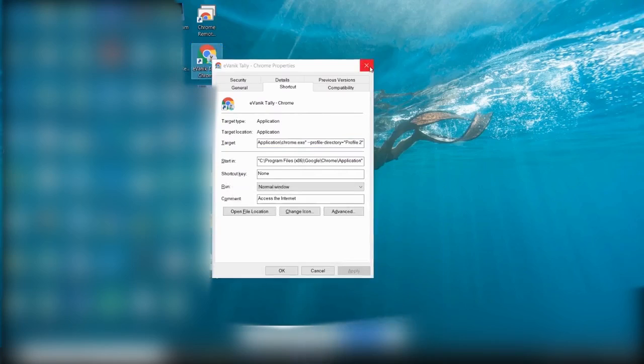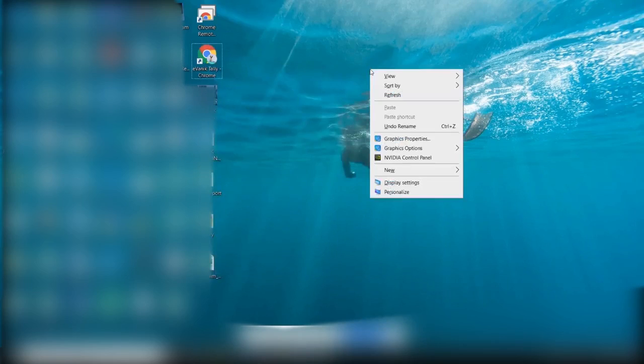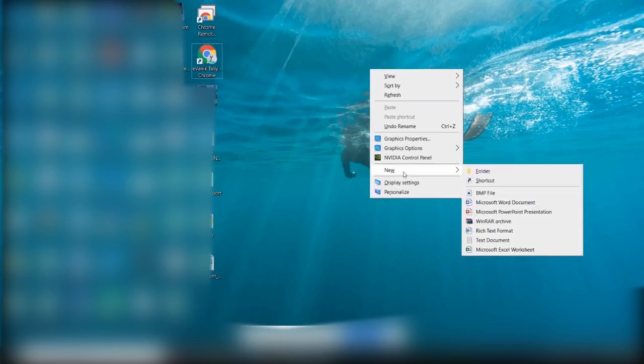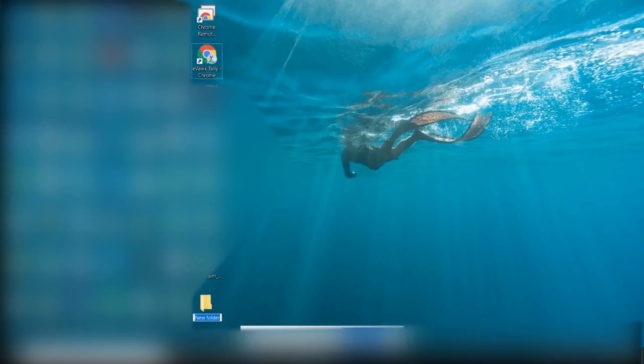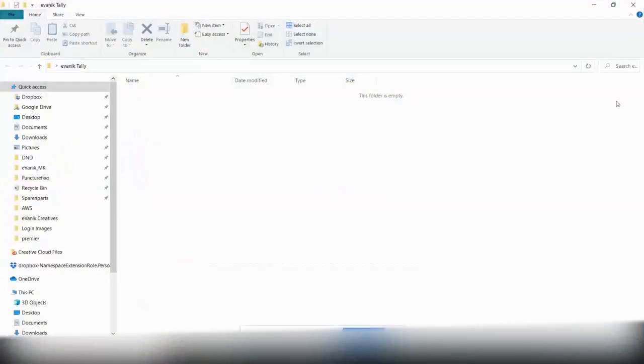Like this. Create a new folder anywhere in your system. Remember never to delete that folder. I am creating a new folder on my system's desktop, and I'm calling it eVanik Tally for ease of remembering. Open this folder. Create another folder within this folder and call it Data. Open this folder.